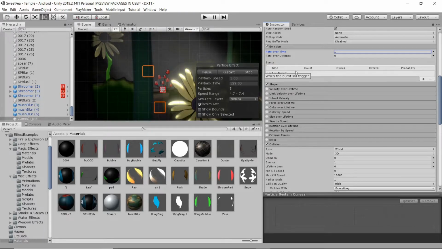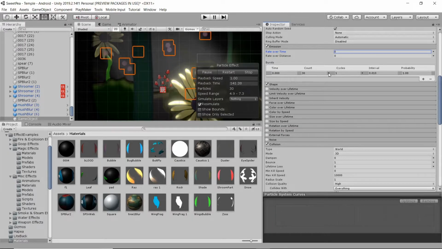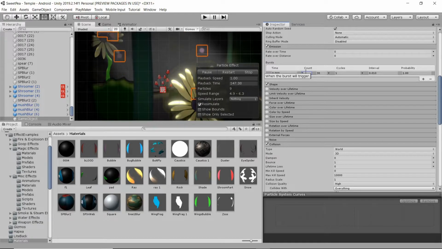What we'll do is we'll have it do a burst. We click this plus button, and we can actually do a variable in the count. We can do a random between two constants, which is pretty nice. So we can select this, say maybe 5, and then this, maybe 25. That way, whenever that burst occurs, it'll be somewhere between 5 and 25 particles that it emits.